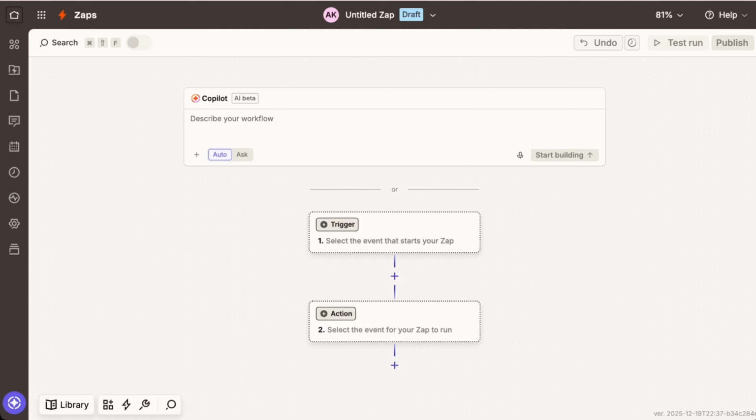Here we go. I've got Zapier already open on my side. If you don't have a Zapier account, it's a great way to start. There's a free account version with 200 free zaps. It's way easy to use.